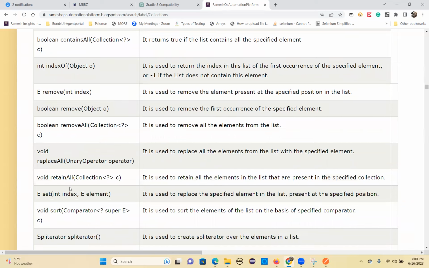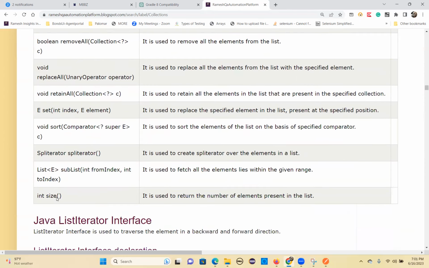There is one more method, the set method. Set method with int index and element. You can set the element at this position using the set method. So that's one important. These are some of the most important ones. Size method, you can find the number of elements in the collection.